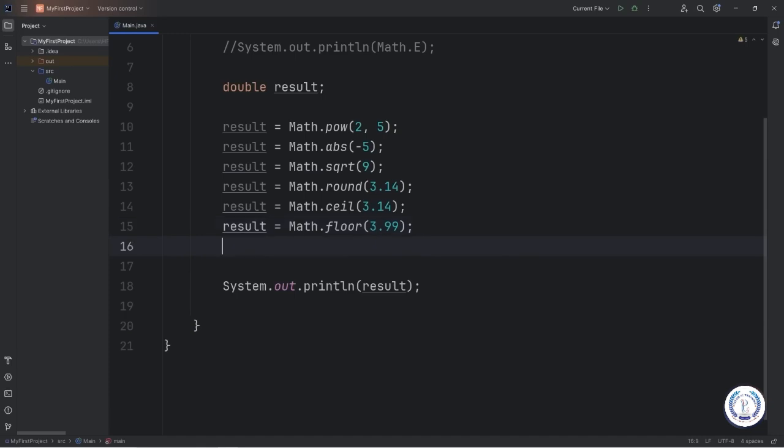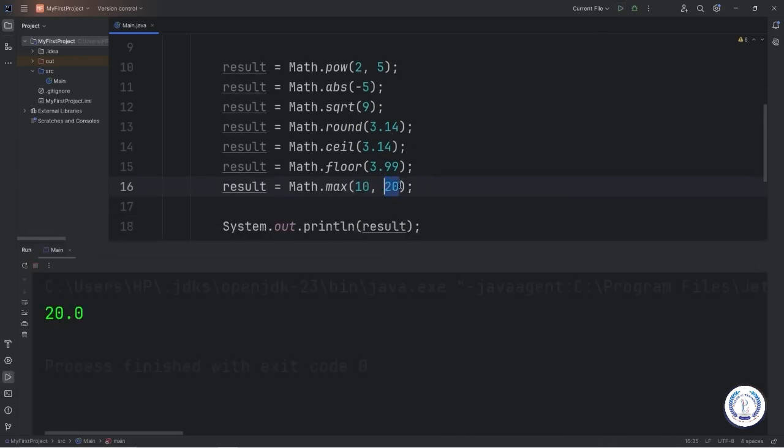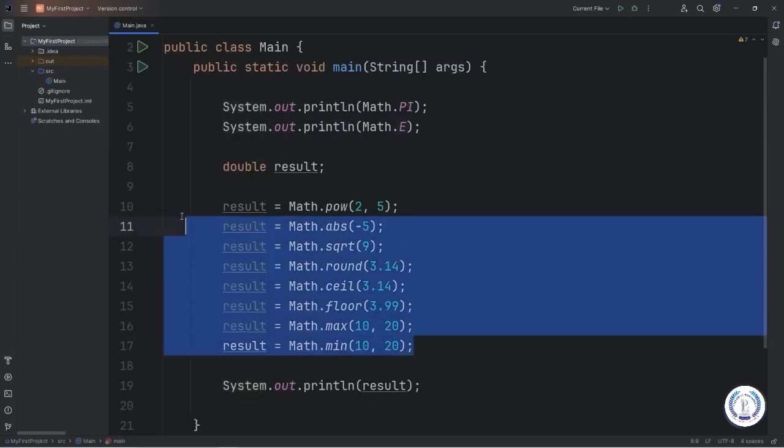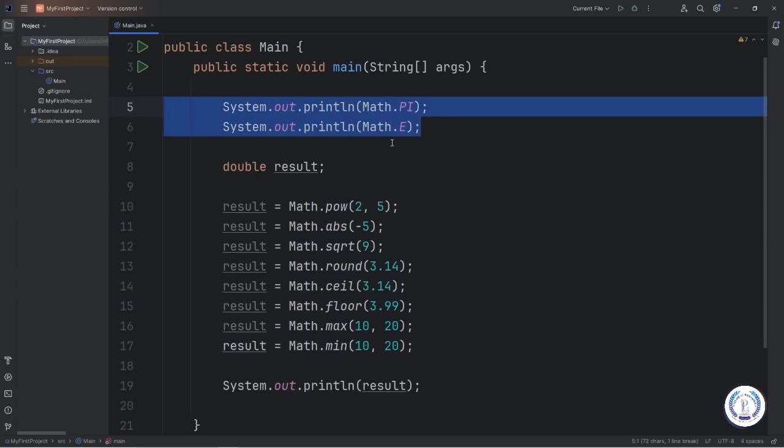You can find the max between two values, or variables. Math.max method will have two numbers, which are comma separated, 10 and 20. What is the max between these two values or variables? The greater number is 20. There's also min. I'll just copy this because I'm lazy. Replace max with min. What is the minimum value between these two values? That would be 10. So those are a few useful math methods and constants that you may be interested in.